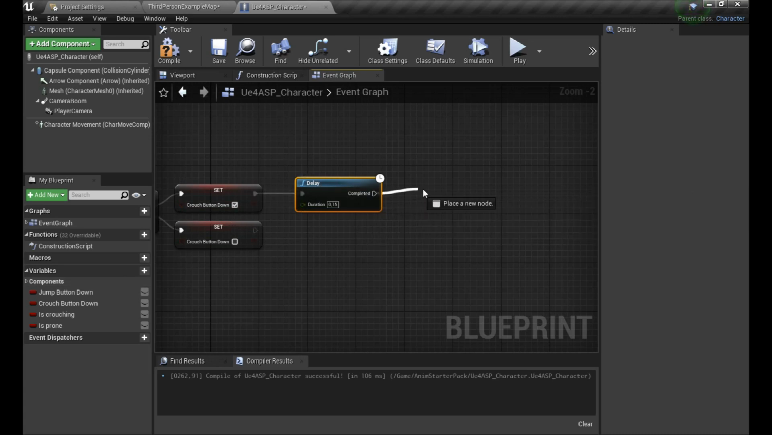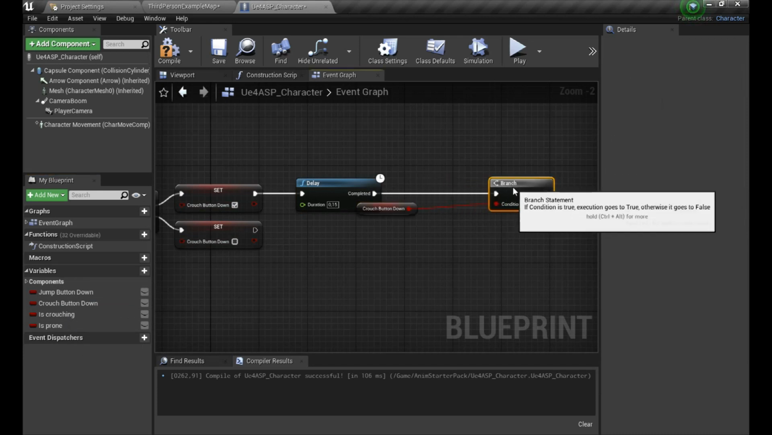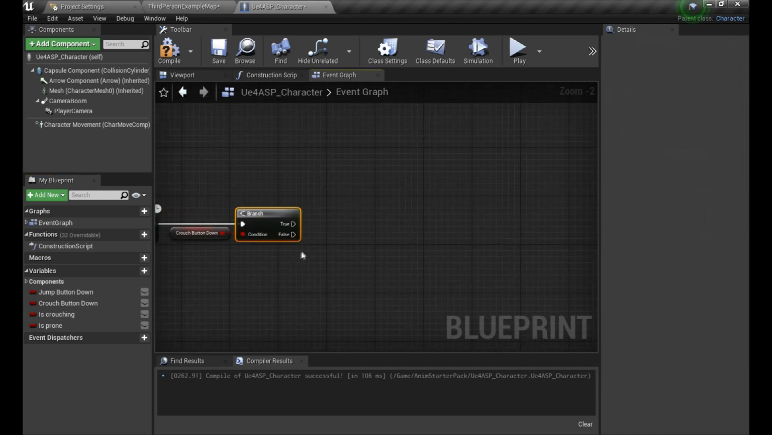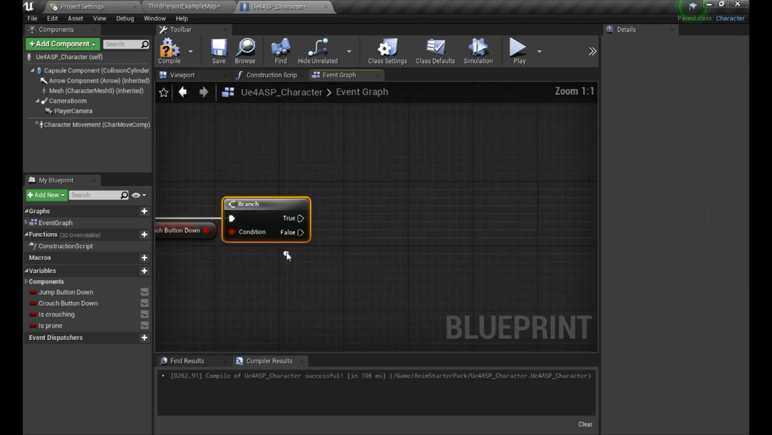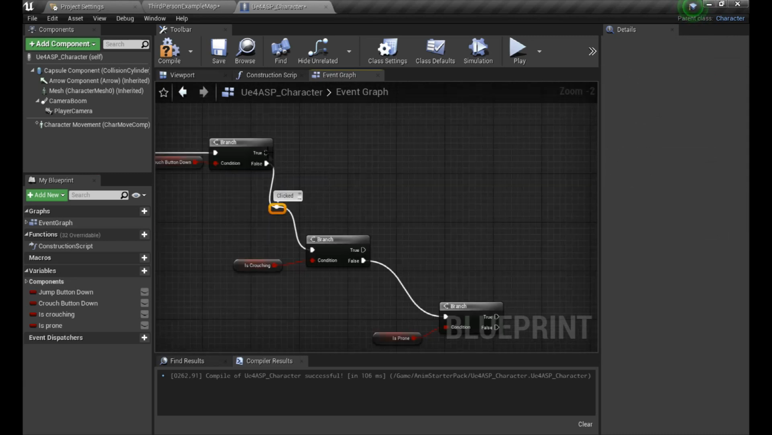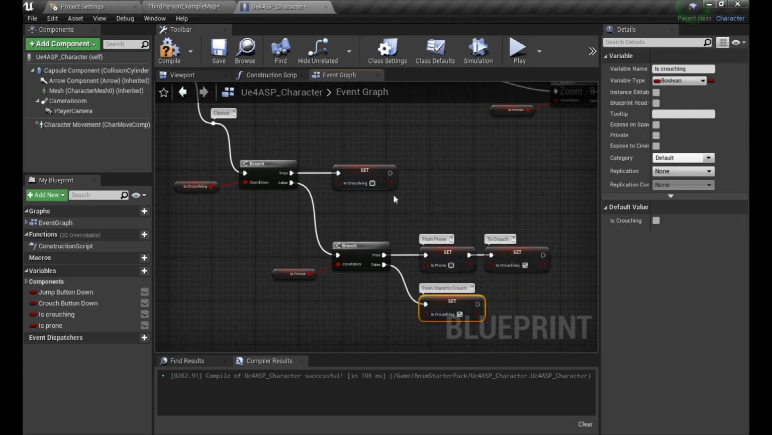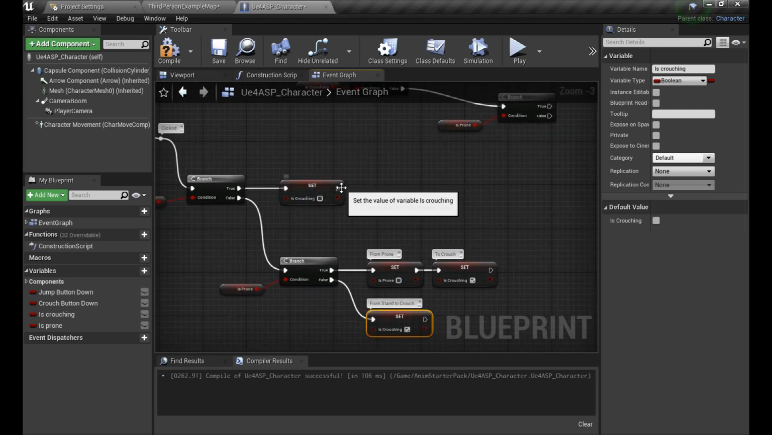Add a short delay and check if we still hold the button to make the difference between clicking and holding. Play around with the delay to fit your own feeling. As we have the two functions divided, let's add two more branches to check whether we're proning, crouching or standing, and let's set the booleans we created accordingly. Don't worry if you don't get it all together now, download the project or check the description for the character logic blueprint.